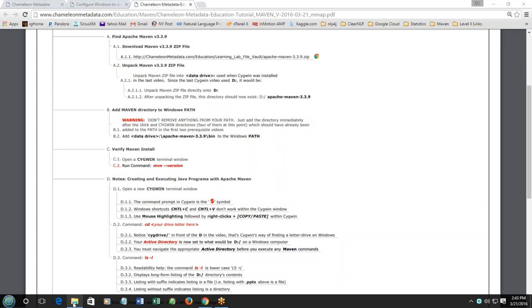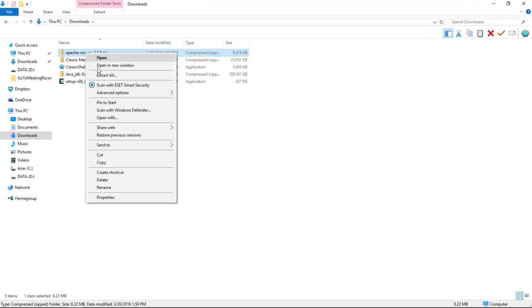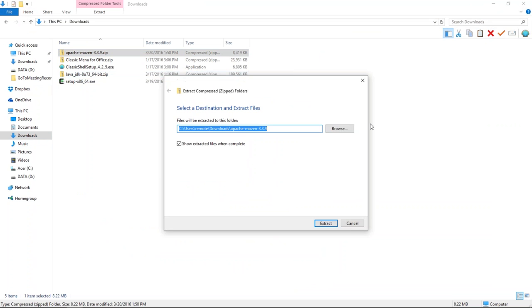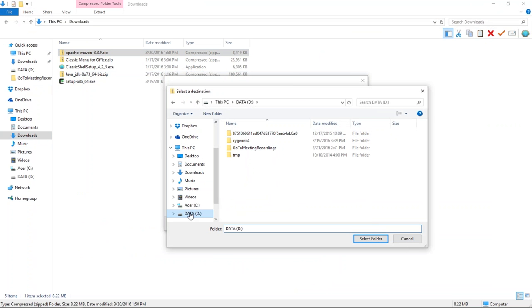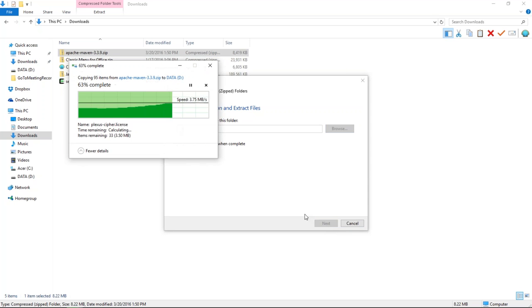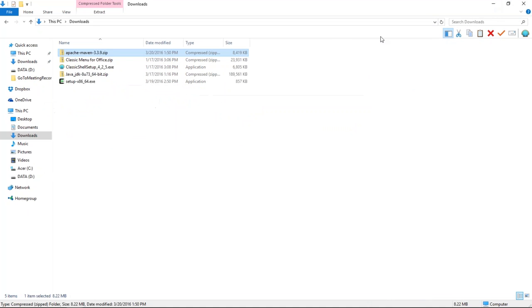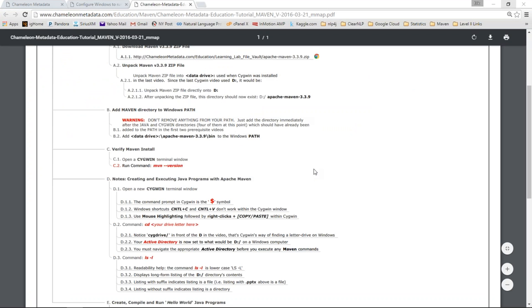So let's go there. Just going into File Manager, Downloads, and there's the Maven zip. Right-clicking with Windows, Extract All. We're going to Browse, go directly to the D drive. Notice that the D folder is selected, nothing else. We're going right to the root of D and show the extracted files when complete. So it extracts, and we see that a new directory called Apache Maven 3.3.9 has been created. So we'll close that.